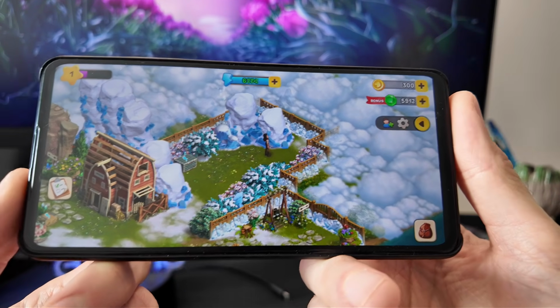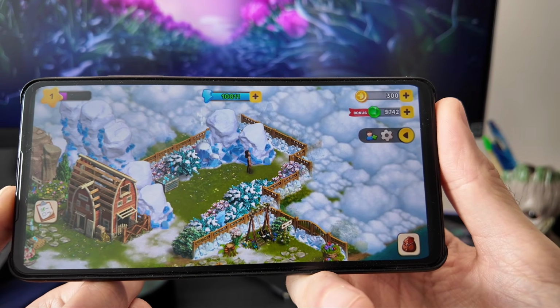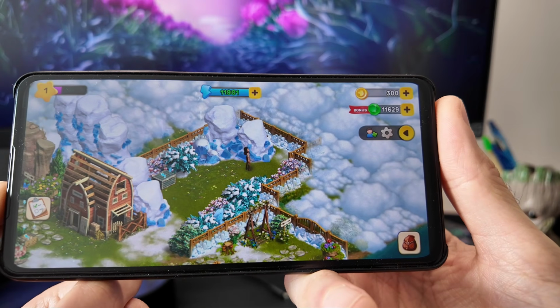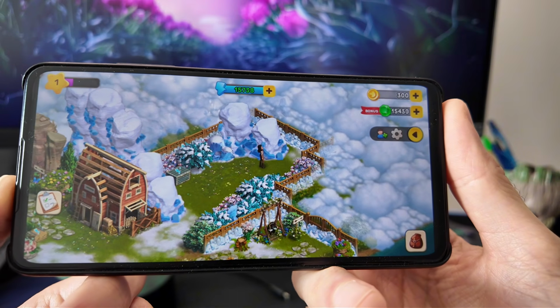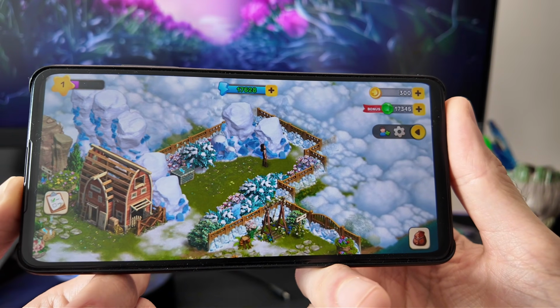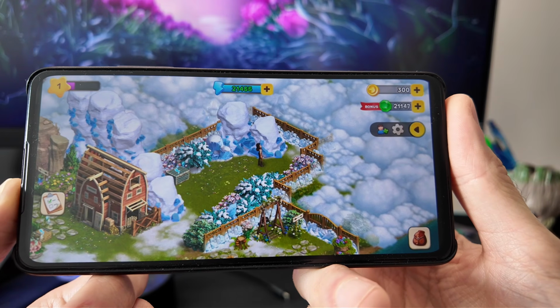So, here's the final result. I opened Klondike Adventures again and checked my gems and energy totals. The extra rewards were already there and ready to use right away. No restart, no waiting around, no extra steps. Everything appeared instantly, which honestly surprised me.